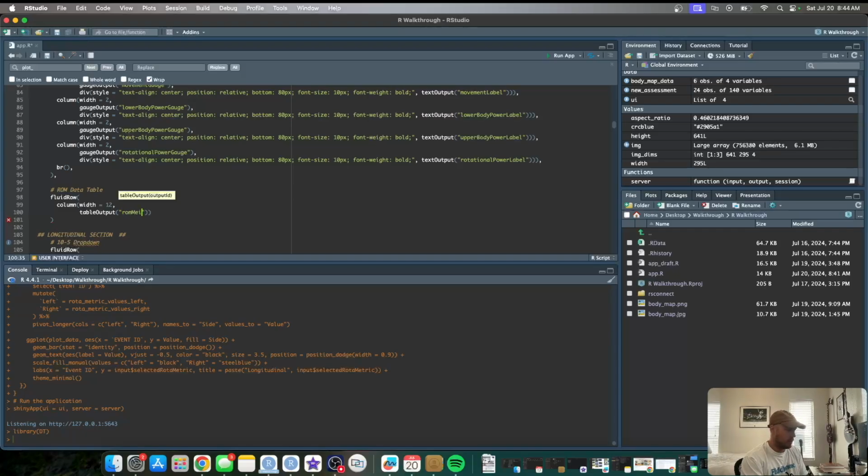Oops. Cannot spell today. Metrics table. So that should be good for the UI. That ends our fluid row. And we expect a comma after the expression. That moves on to the longitudinal section. So we've added our range of motion data table in.